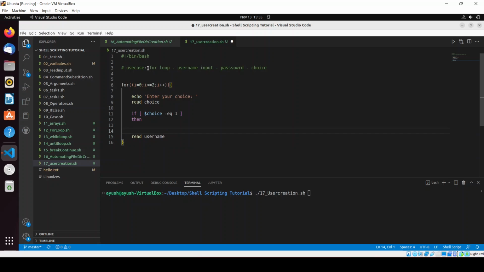So here I will just do echo "enter the username". Next I will take the input: echo "enter the password", read password. So till now we are taking the input from the user. The command that we use to add the user is useradd.